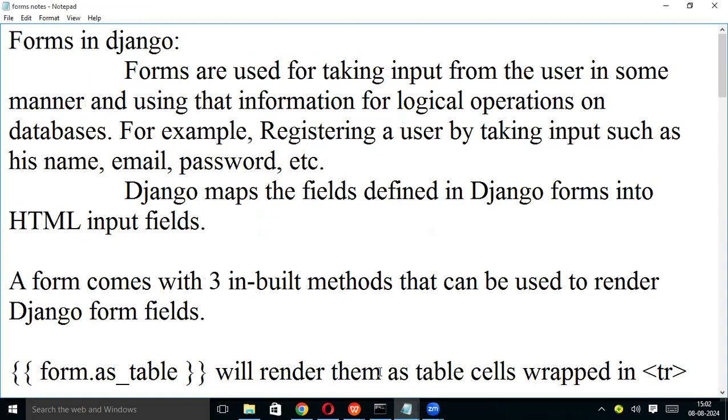Okay, what is a form? What are forms in Django? Forms are nothing but taking the input from the user, like sign up forms, login forms, sign in forms, where the user is going to enter the data. That form data will be submitted to the database. So a form is nothing but taking the input from the user.